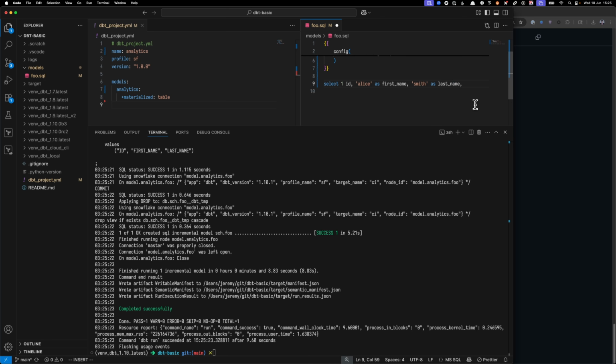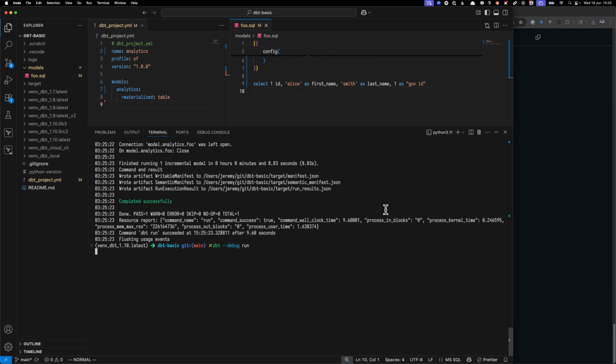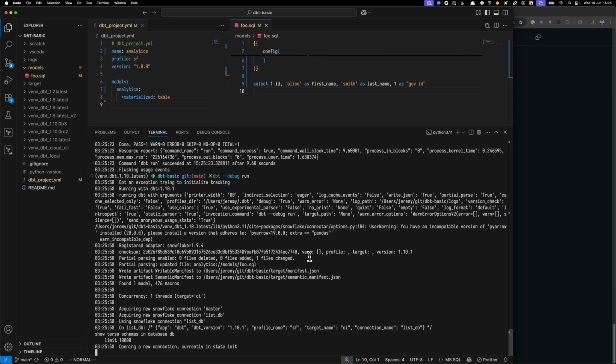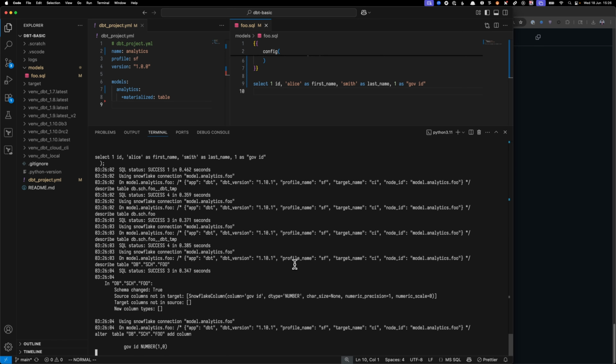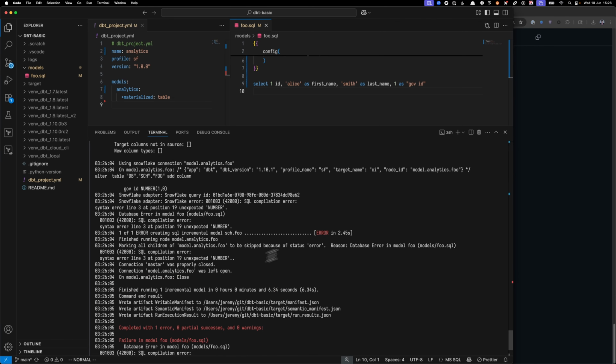Now, what happens if you have a column that requires quoting? For example, maybe you need to call this column gov ID, so you need to have some sort of space in between, or a special character, or what have you. Now, let's see what happens like this. Then we run into an error, right?